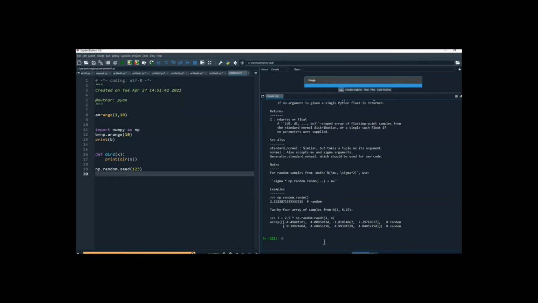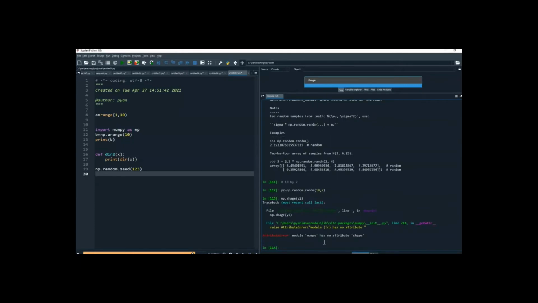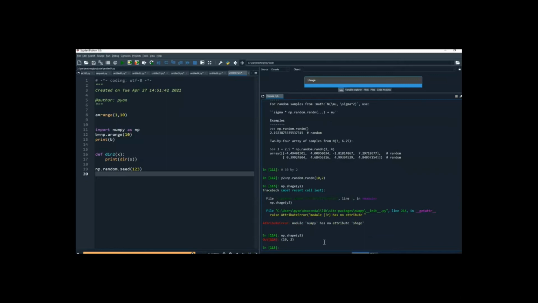Suppose we want something 10 by 2. Then we can use y2 equals np.random submodule, so random.normal 10 by 2. Okay, so this is 10 by 2, and suppose we want to look at the shape of y2. It's 10 by 2.